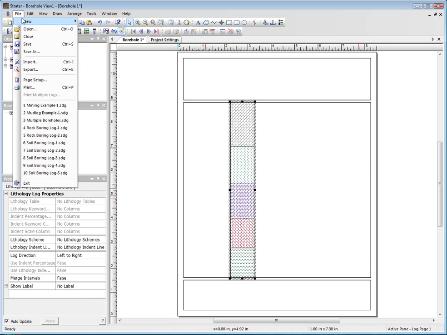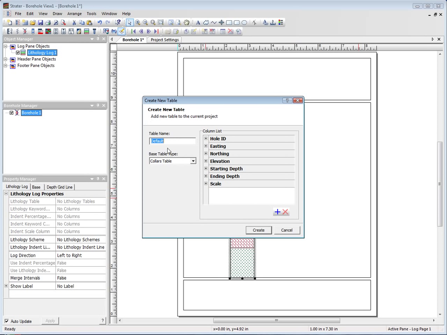Click File, New, Table, and the Create New Table dialog box will open. On the left side, you will be able to assign a name to the table. I will name this table Demo. Below that, there is a drop-down box for selecting the base table type. If you scroll through these table types, you will notice the column list on the right will update depending on the type of table you want to create.